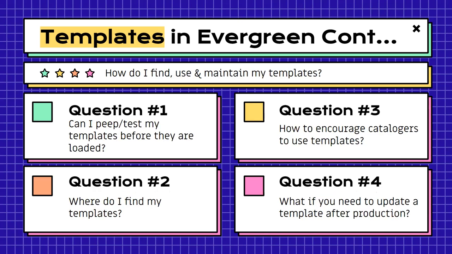Okay. And then really, when you're done, how do you find, use, and maintain your templates? Like, can I peek at and test my templates? Absolutely. They generally are loaded in your test server so you can look at them, and have the 500 emails with Dale, who gets sainthood, so that he can correct any errors. And then of course, where do you find them? You go through all this work to load your templates and then you don't know where to find them in your tabs. That's not really helpful.